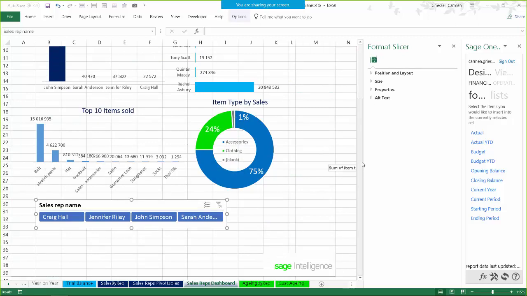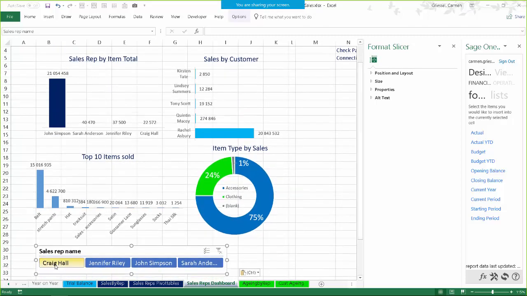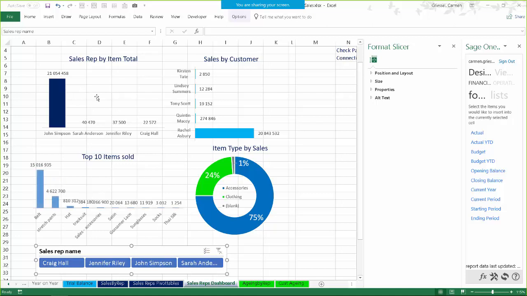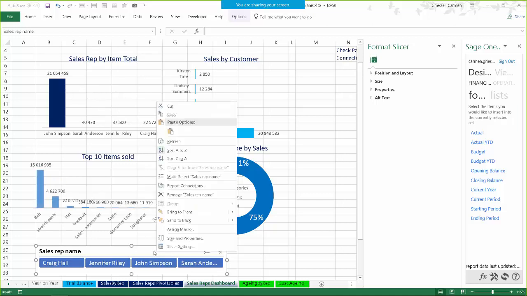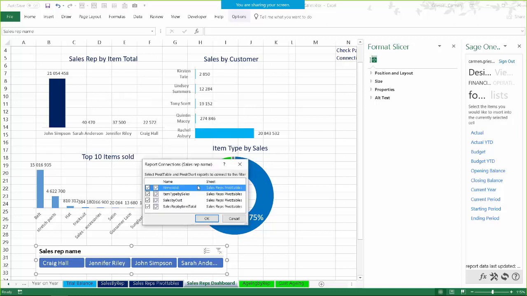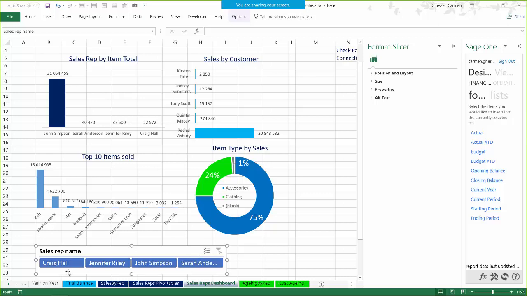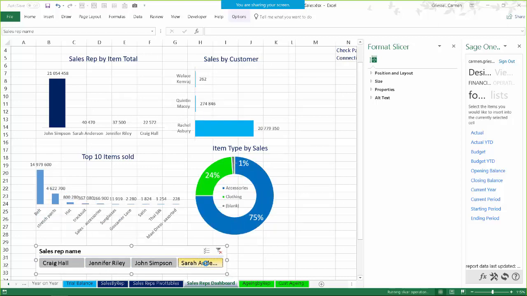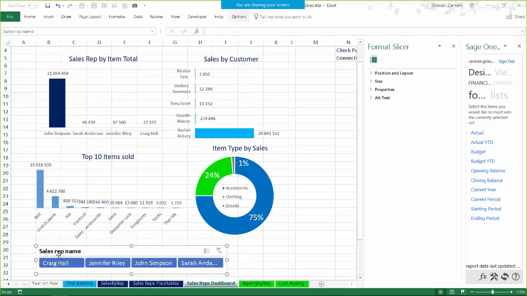Now, when I actually select a particular sales rep's name, you can see the data filters. And there's no need for the sales rep by item total to filter, because you kind of want to see all the sales reps there. So what I'm going to do is remove that connection to this particular table. I'm going to right click on my slicer, report connections, and untick that sales reps and click OK. Now when I click on Craig or Jennifer, that top chart does not change. So that's one way of creating it.